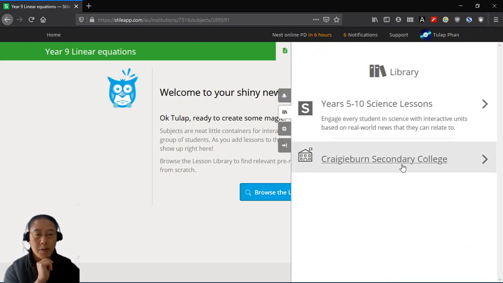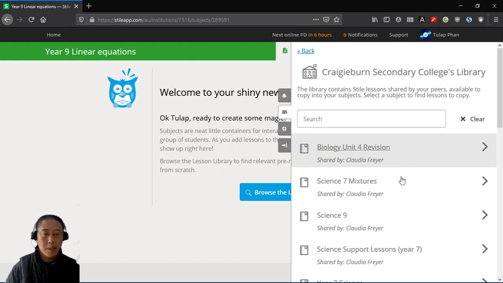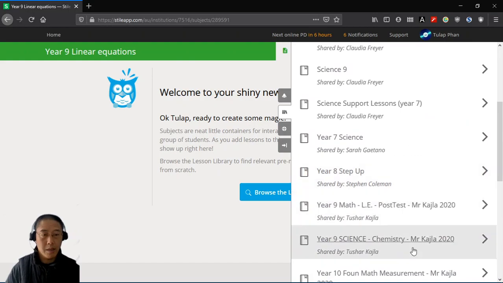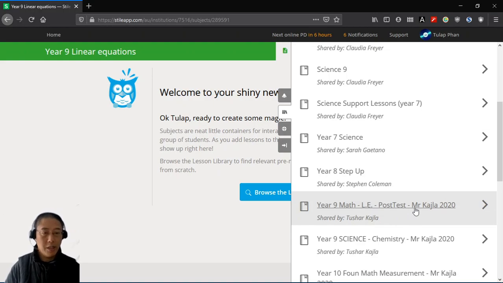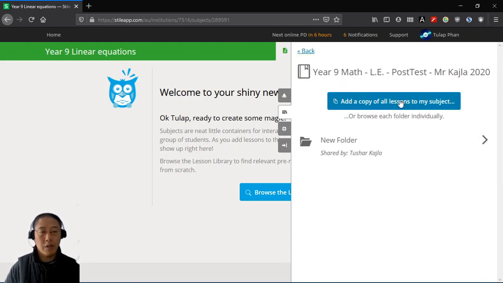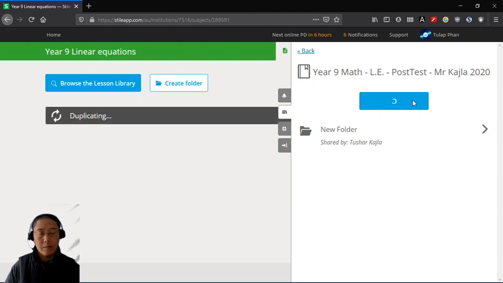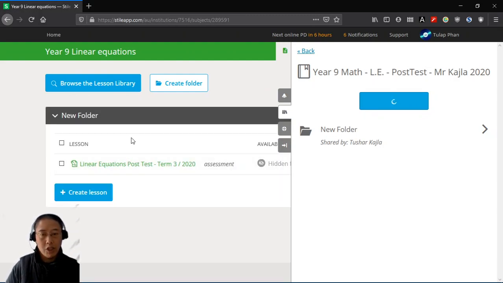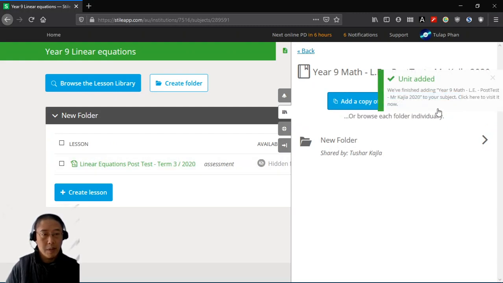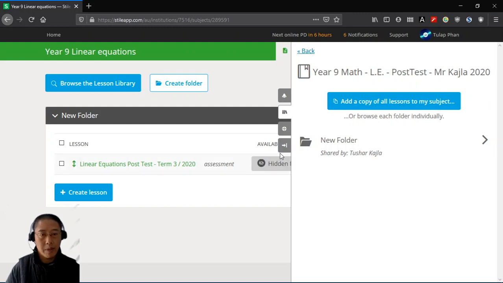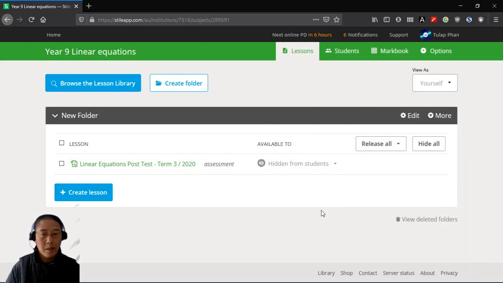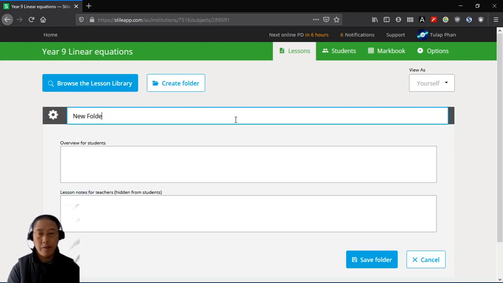We choose Craigieburn Secondary College, and we're looking for the post-test that was developed over here, and I'm just going to copy all the lessons which are added over here. It also has a pop-up, so I'll close the pop-up. The sidebar is minimized. Probably I need to rename that to something a bit more meaningful.